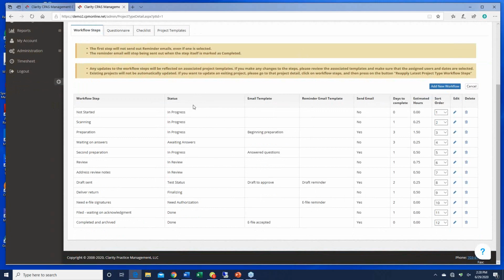If we take a look here, we have the workflow step. Then we have the status. The status is something that you cannot add to. The system has these statuses in here, and the status is what the client sees on their end.